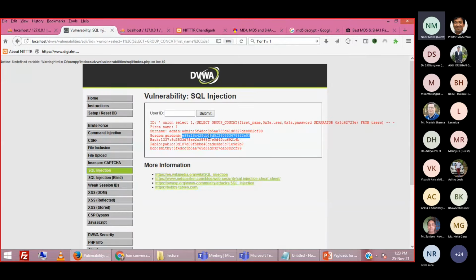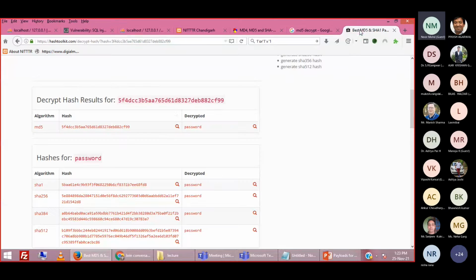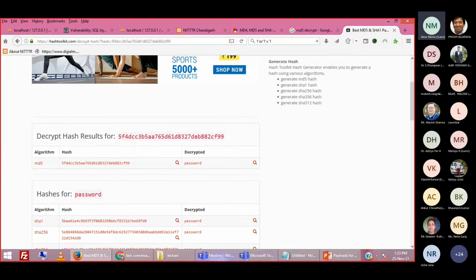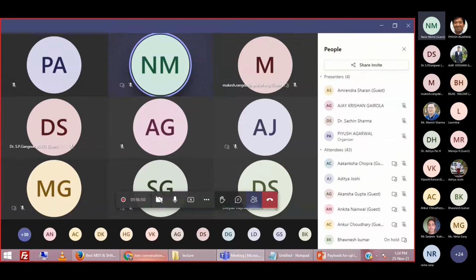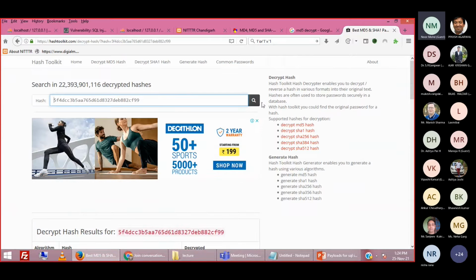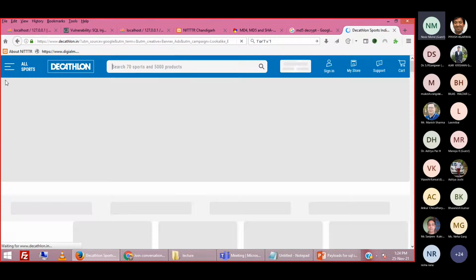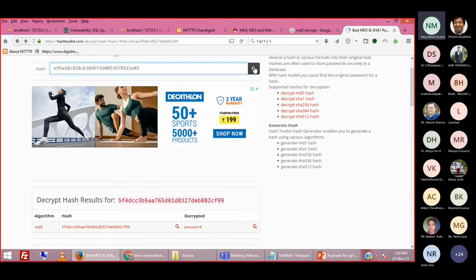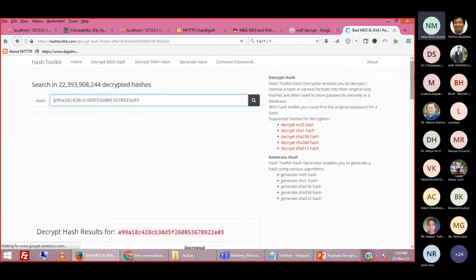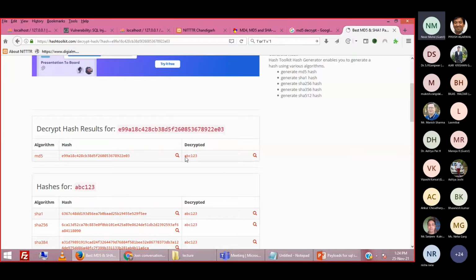Let us hack the password. Let us reverse the password of this Gordon Brown. The username is gordonb, and the MD5 password we are going to retrieve here. So I'm retrieving the password for gordonb. I'm putting this hash code here. When I submit, you can see the password for gordonb is abc123. It has reversed the password abc123, right?